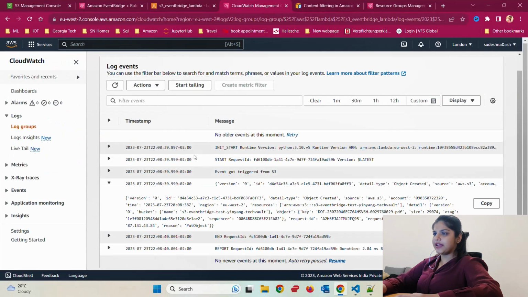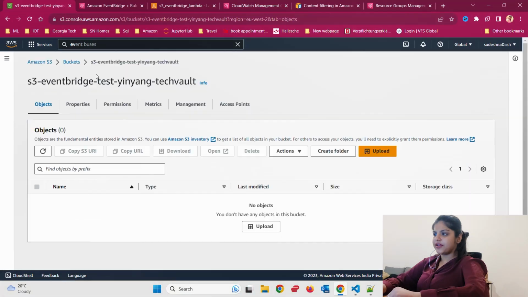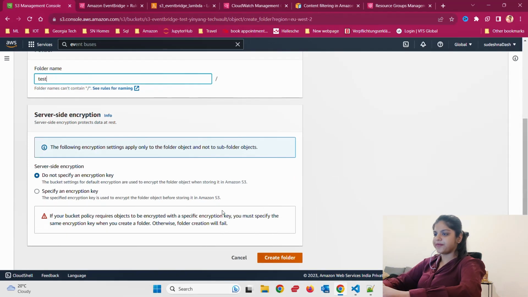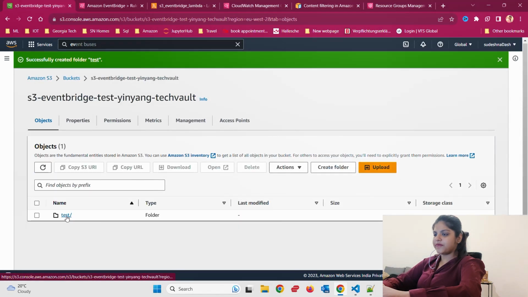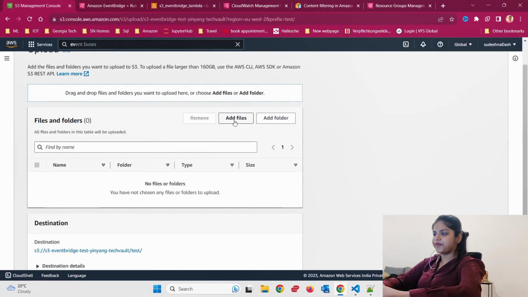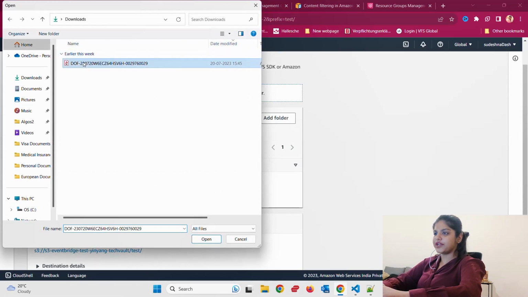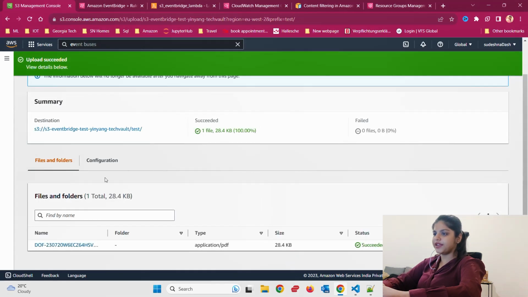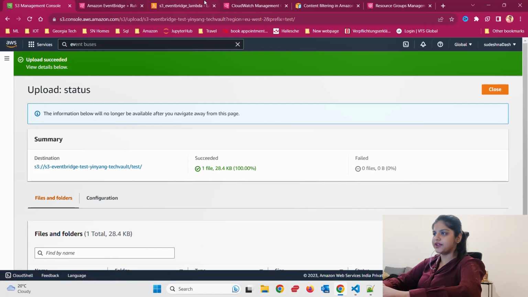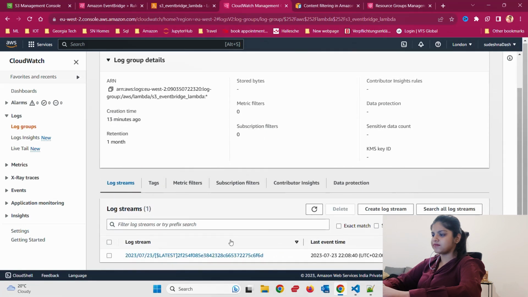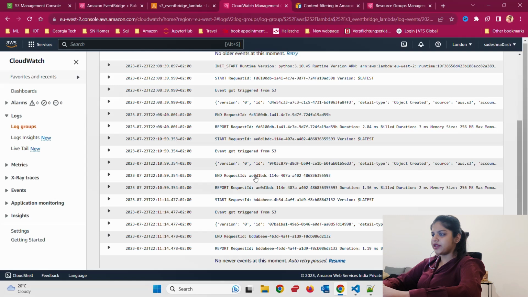So let's go back and create a folder in it. I'll create a folder. This folder name, let's say, is test. I am not specifying an encryption key right now. Let's say I put a file inside this folder, the same file which I had put before. Because there is no restriction on a particular folder or anything, everything that I upload in any folder should be triggered. I put a file inside the test folder. Let's see my logs. Okay, I got another trigger.